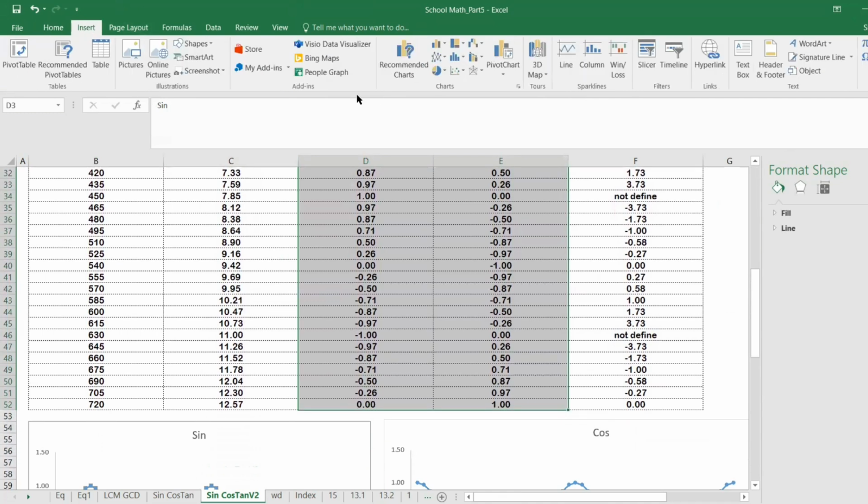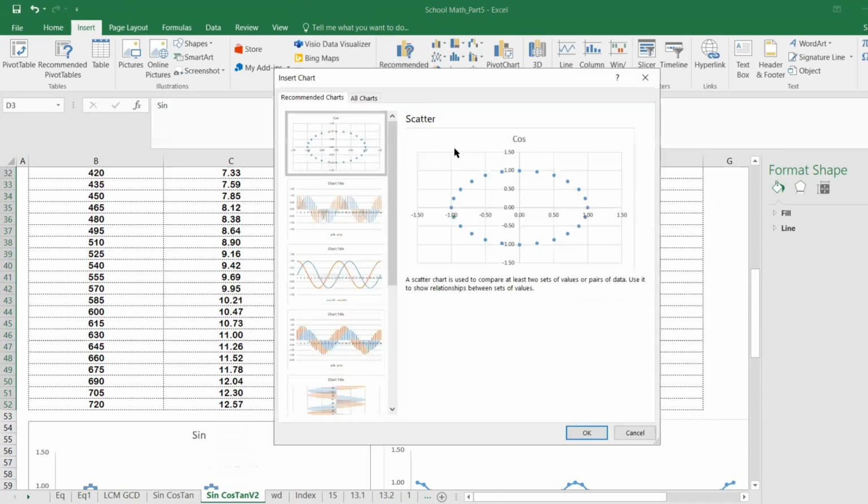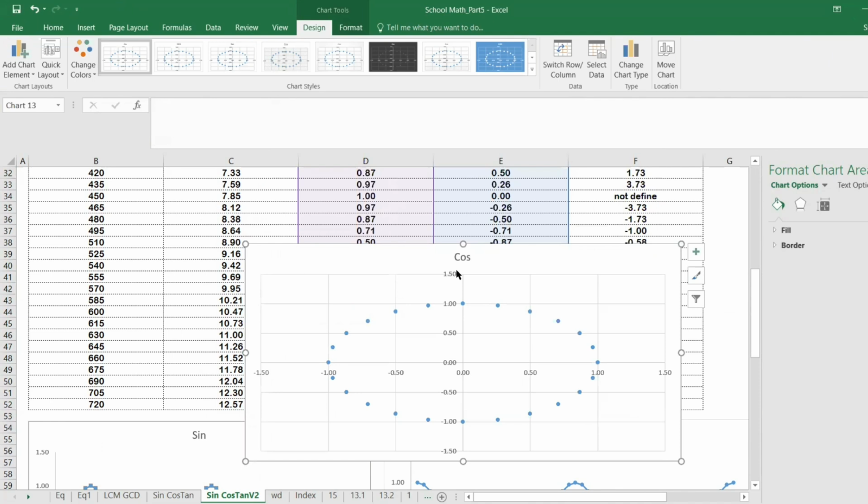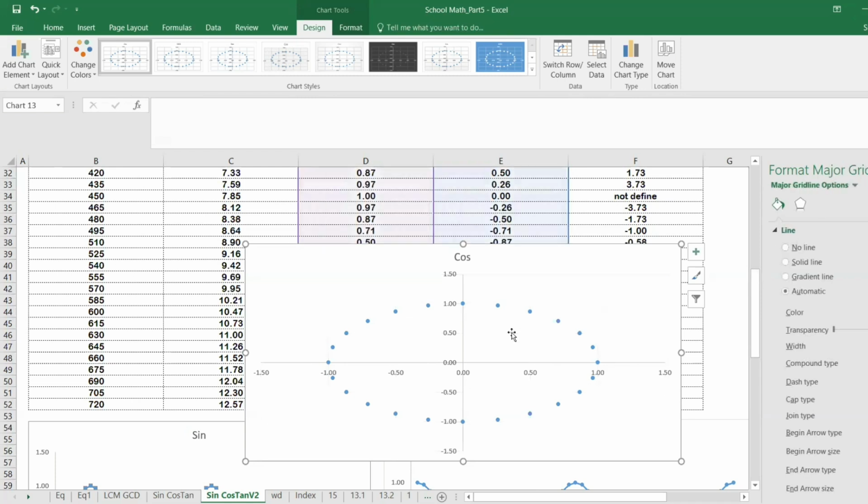How can we see it? Insert, recommended charts. No, this is perfect, right? You can see the scatter one here. So this is cos, like we know, and this is sine, right? Sine goes horizontal, cos goes vertical. In school time we have learned this, right? So now we can visualize this step using sine and cos, right?